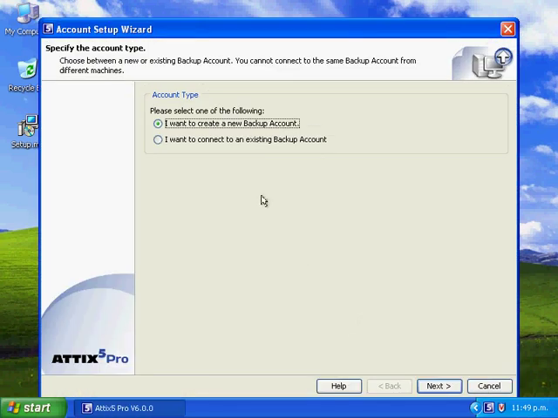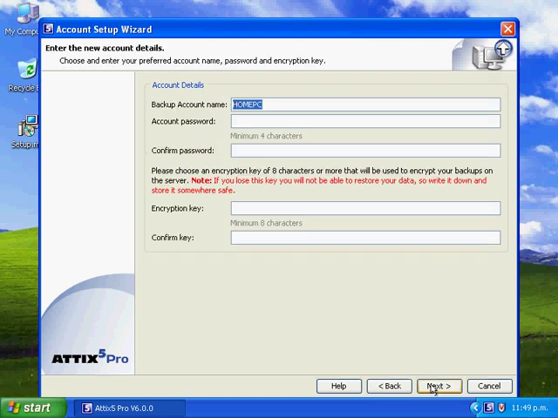Great, so I do want to create a new backup account. Backup account name, home PC, is actually the name of my PC, and that's a great account name, so I'll leave that at the default value. Account password, we'll just enter something in here. And we also need to specify an encryption key.